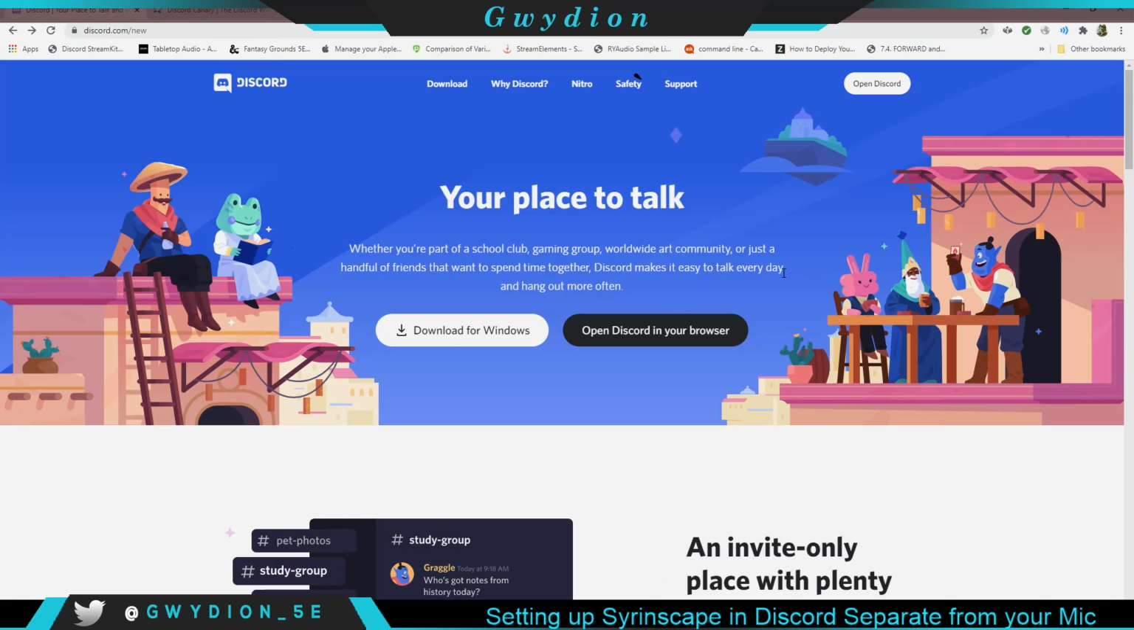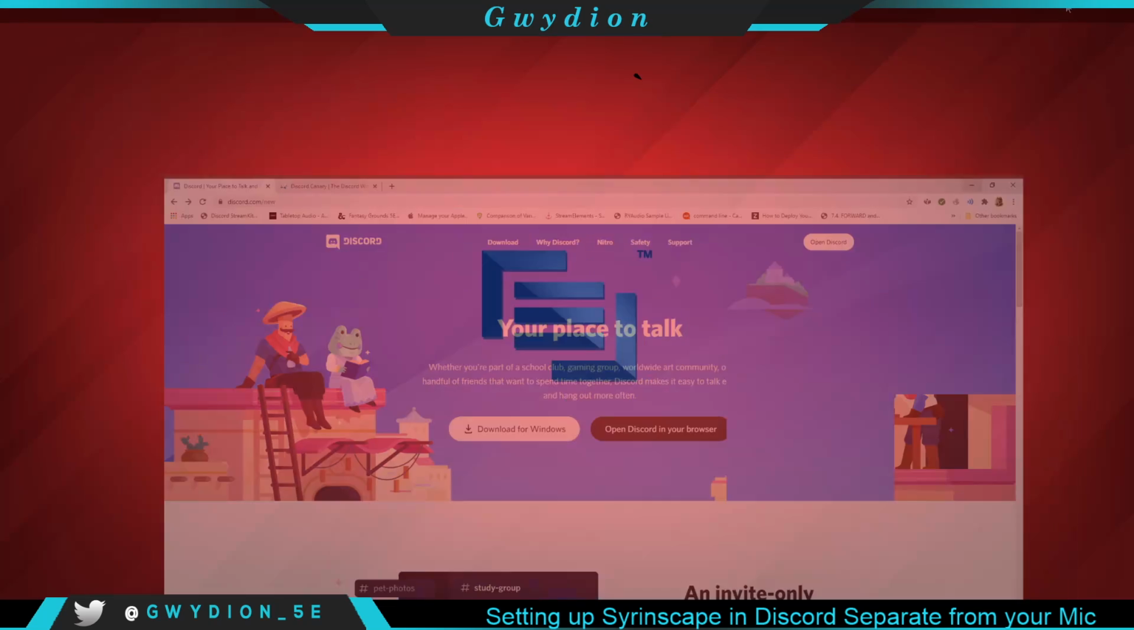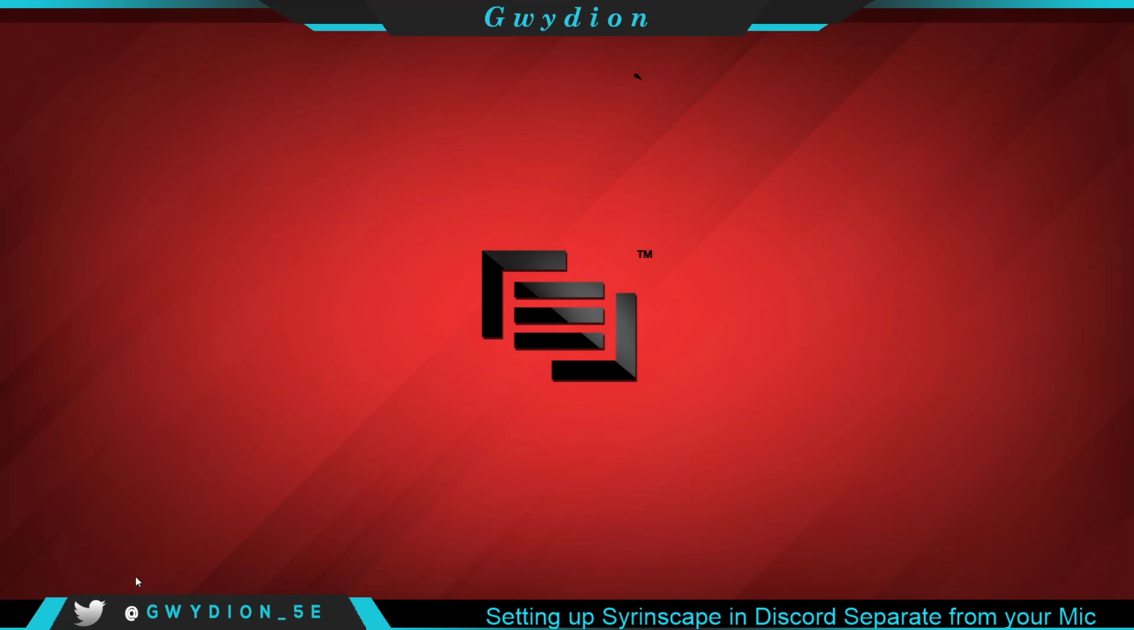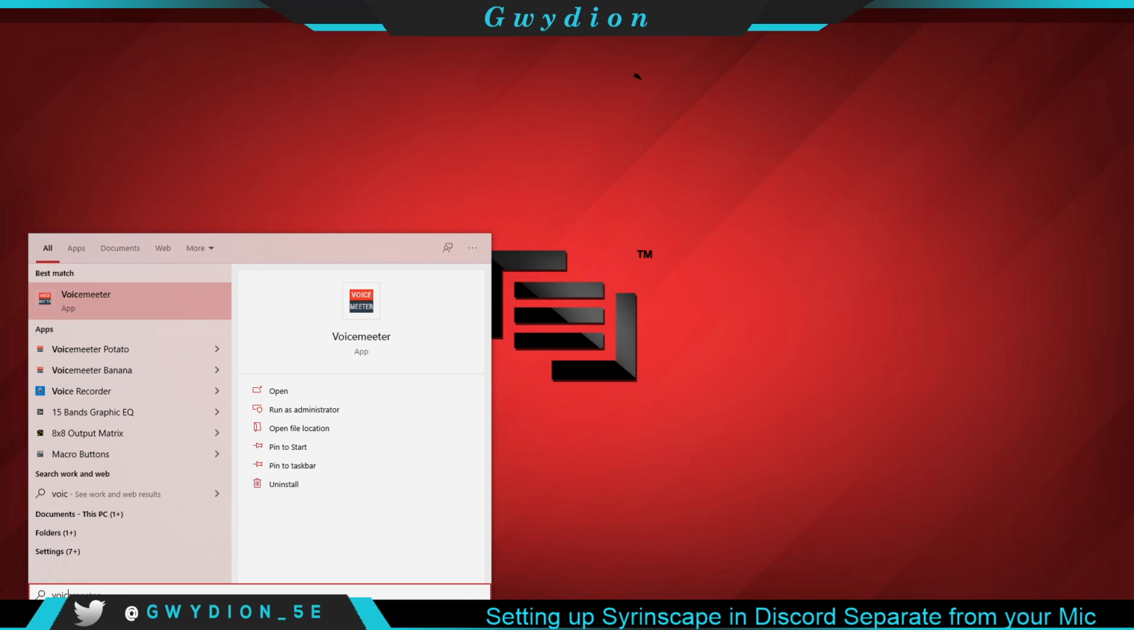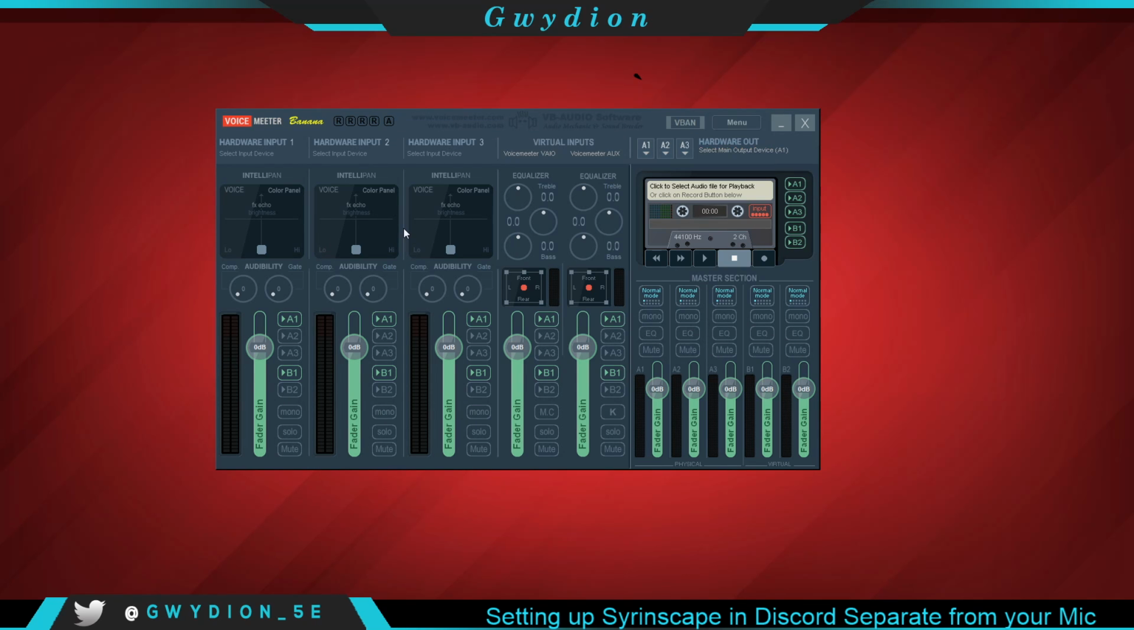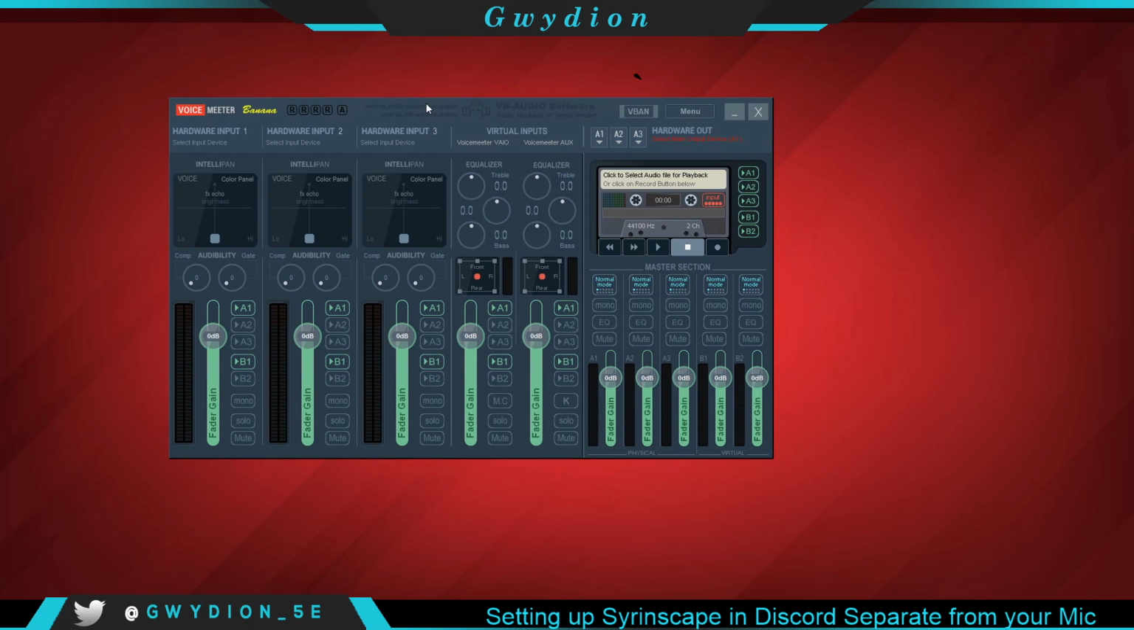Okay. So once you get VoiceMeeter downloaded, VoiceMeeter Banana, come to your search bar and type in VoiceMeeter. I have all versions, but we're going to go to Banana. So we're going to start with a blank slate here, and I'm going to show you how to set this up. You'll see A1 and B1 are already selected in all these.